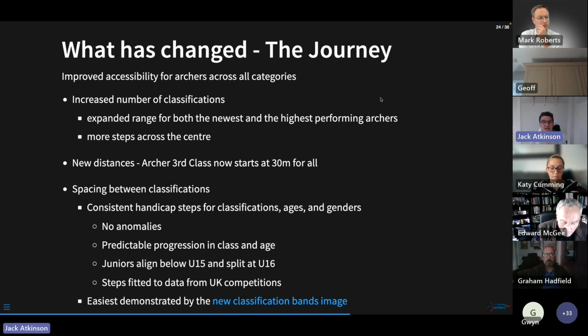It also means that for age groups, there's a much more sensible progression. Previously, sometimes juniors would move up an age group and have to shoot exactly the same scores to get the same classifications some years. Other years they would move up an age group and find that they'd drop down 2 classifications because of the way the data was when the scores were set. Again, I mentioned before, the juniors now align below under 15 and split at under 16.